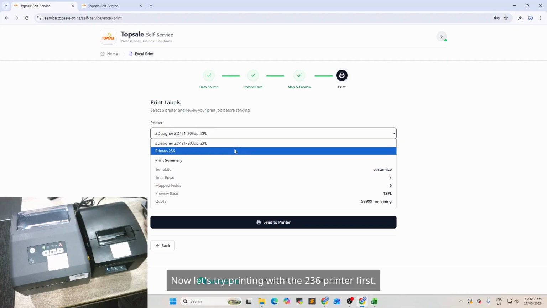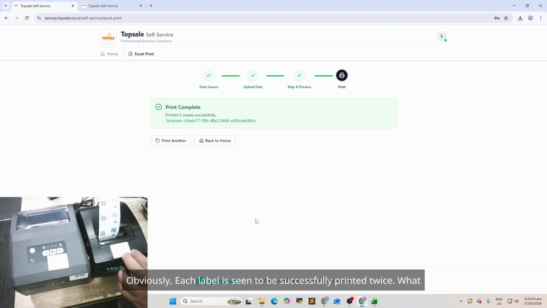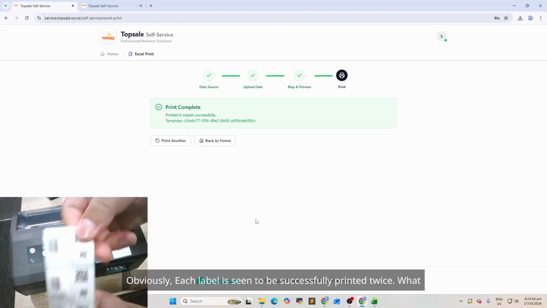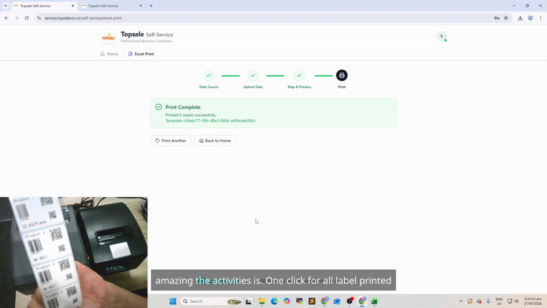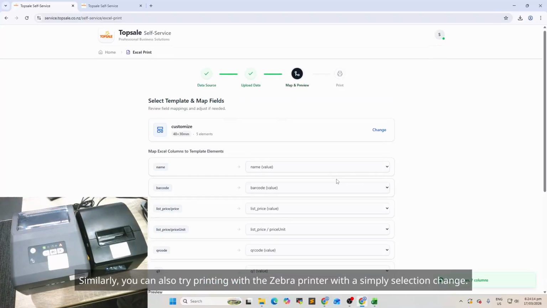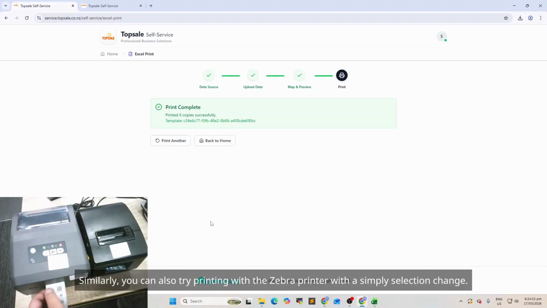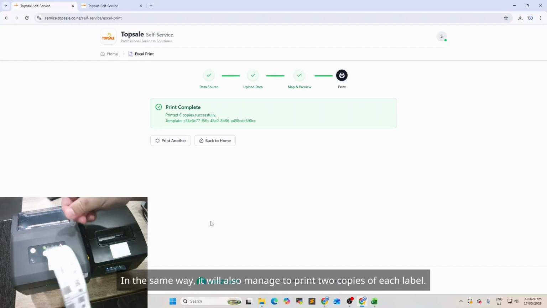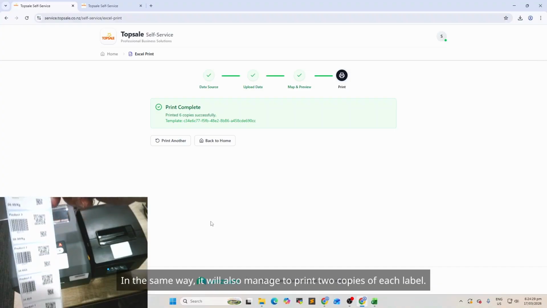Now, let's try printing with the 236 printer first. Obviously, each label is seen to be successfully printed twice. What an amazing activity it is. 1 click for all labels printed. Similarly, you can also try printing with a Zebra printer with a simple selection change. In the same way, it will also manage to print 2 copies of each label.